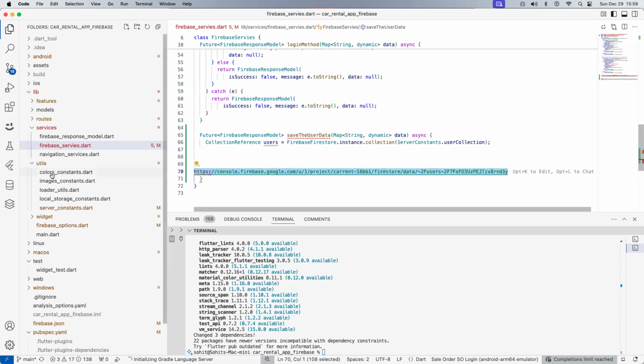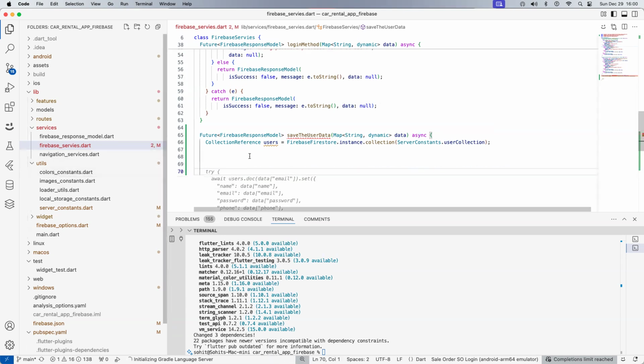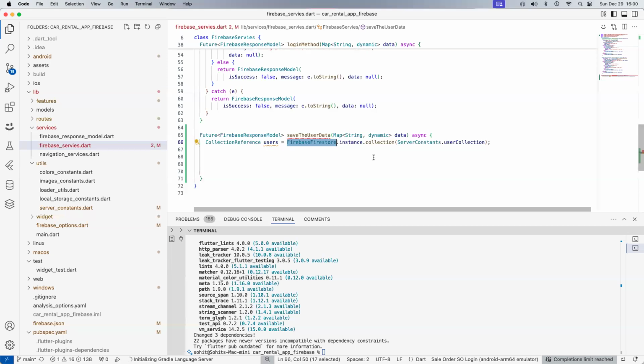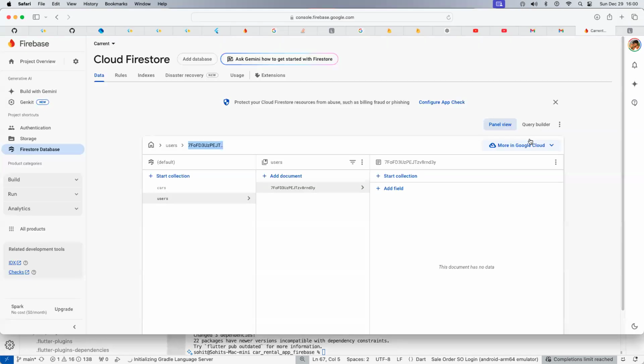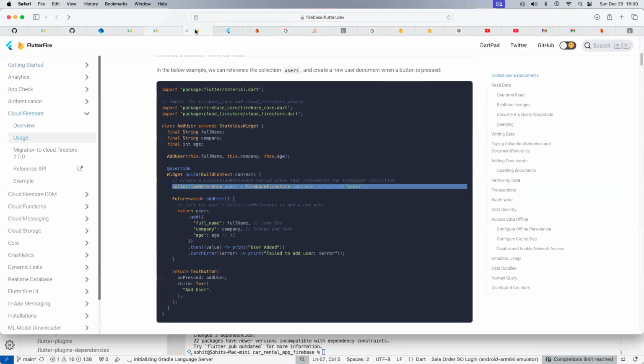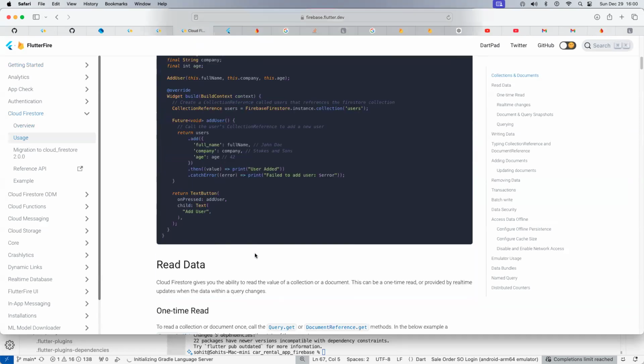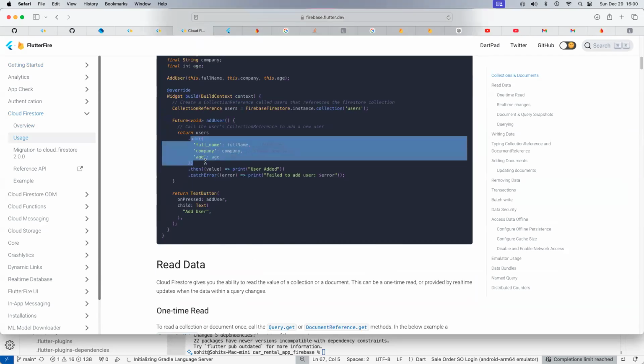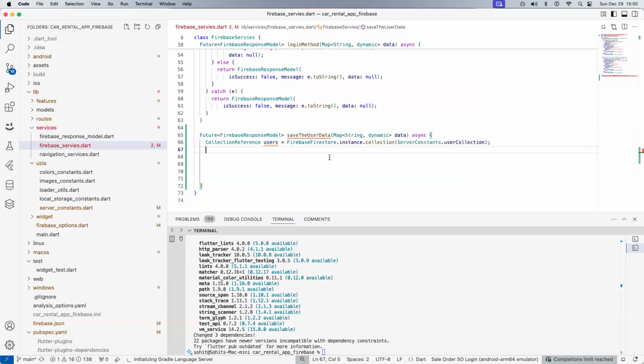This is the ID. Instead of getting this ID ourselves, we will retrieve it from the Firebase Firestore. We have the collection object. In this collection object, we'll save the information. How can you save the information? We have the documentation, right? Yeah, this is the documentation. Here we have the JSON.